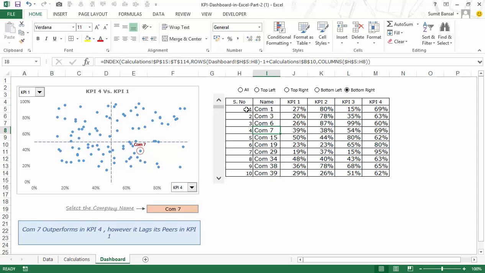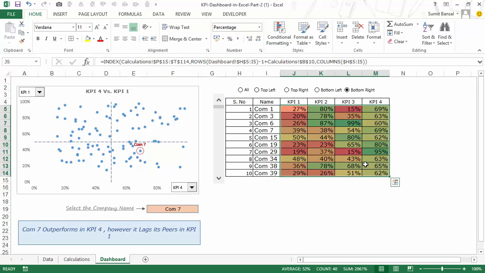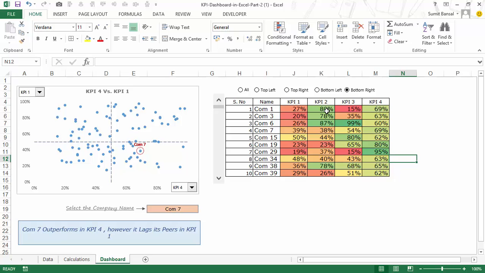What we can also do here is we can use a heat map to show these values. So what I would do is I would go to home, and within conditional formatting I can apply a heat map. You can apply any heat map you think would be good. In this case, all the values that are more than 66.6% get the green color, the values less than 33% get the red color, and in between gets the yellow color. So this is how you can extract a list of companies based on these radio button selections.